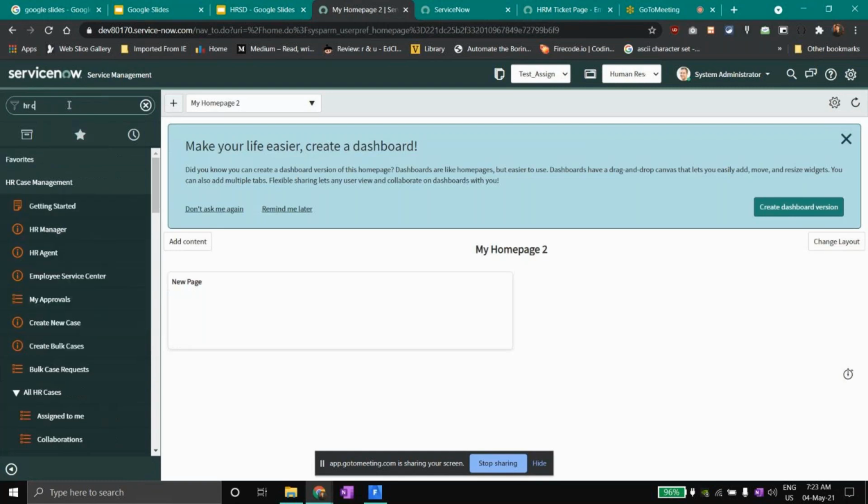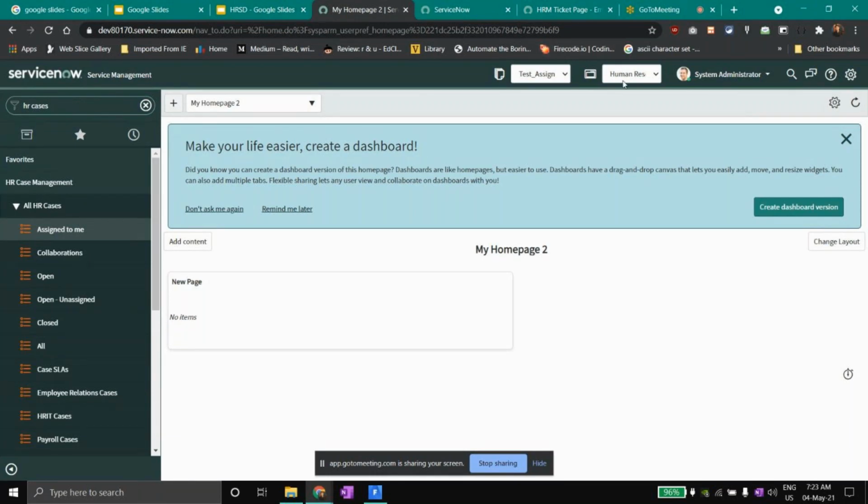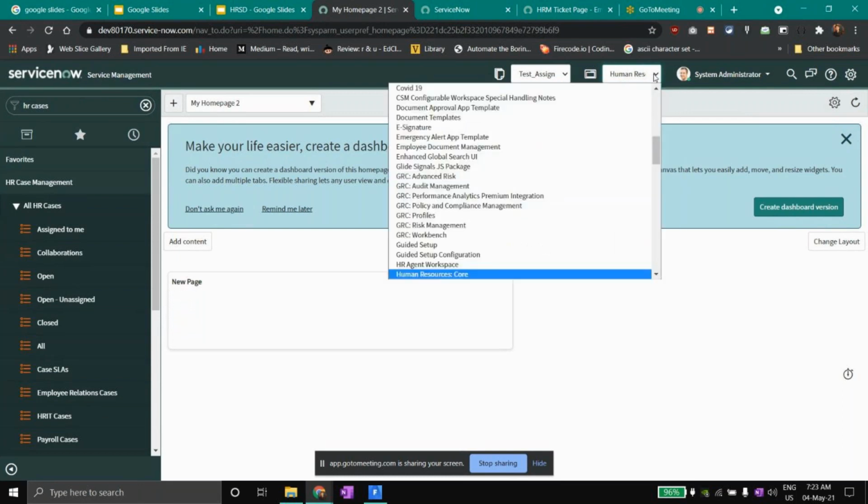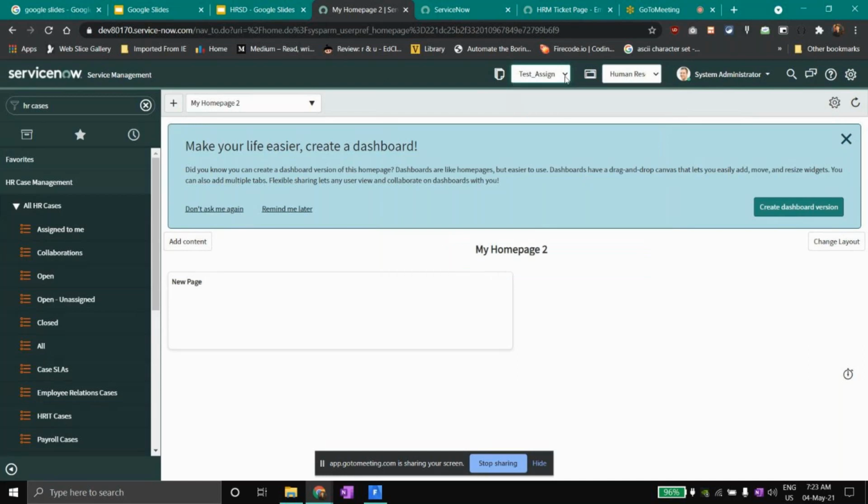I hope you are already aware of the left navigation, the application navigator, and other things on the screen. Just to show you, this is the scope we are working in, human resource core, and this is the update set we are working in. I will give you the usage of this in an upcoming session: what the update set is, how we work on it, what scoped applications are, and how scope is governed. This is our profile section, this is our settings section, all that. So now coming back to our scenario.